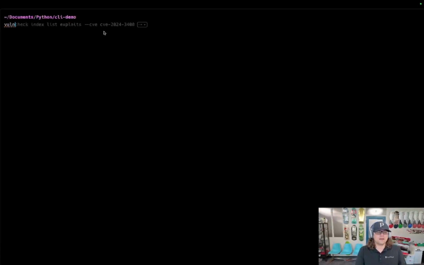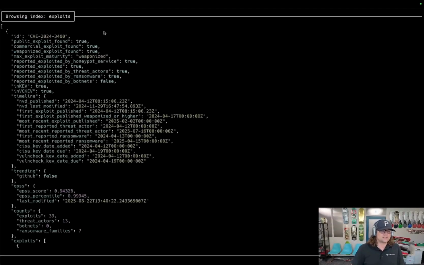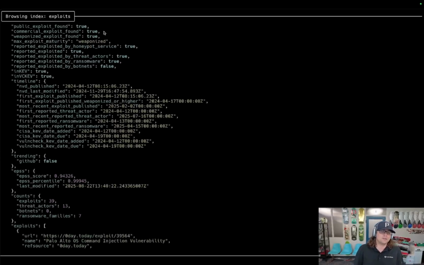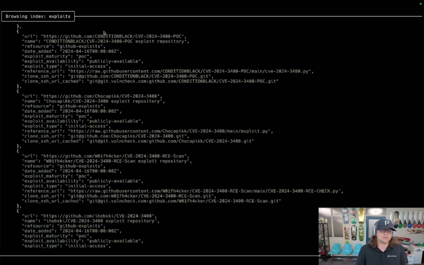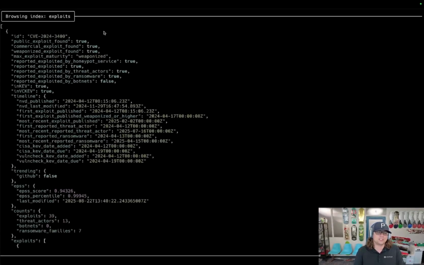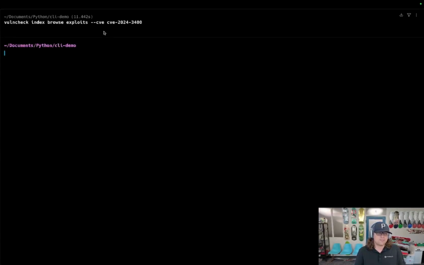Now, if I back out again, some of the other things beyond browsing and searching. Another thing that often people want to do is look up a specific CVE. So I can choose the index, and I can list or I can browse. It's really up to you as far as format. In our exploits index, we're going to look up CVE 2024-3400. When I do this, this is going to return the information on the CVE in our exploits feed. We can scroll up and down, page up and down to look at the different information associated with that. I can back out, quit.